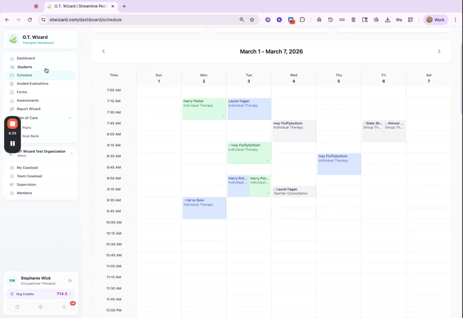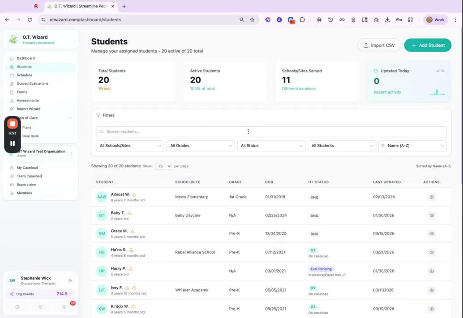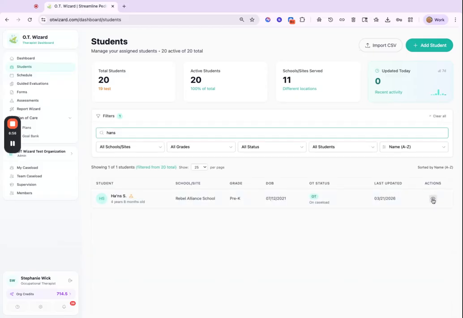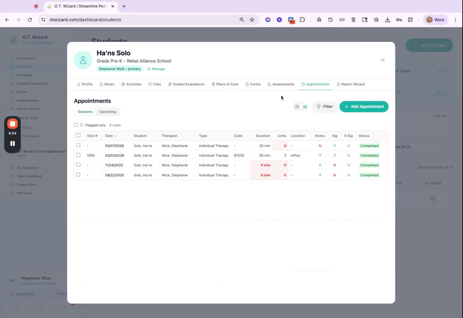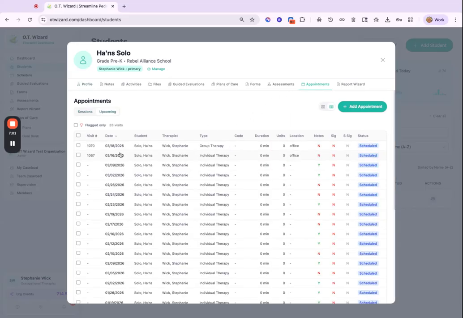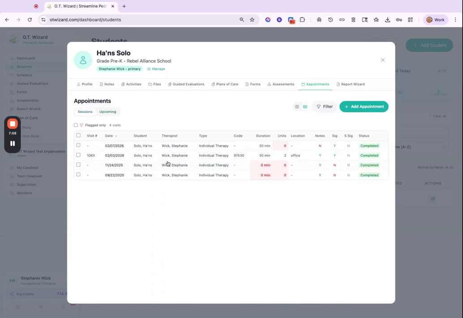So also one other thing to look at. If you want to see your total number of scheduled appointments, you can also look in your student tab. So I'm going to look at the student tab, and we will look at Han Solo. So I go to my students tab and I look at Han Solo right here. And if I look at appointments, I can see not only his upcoming appointments that have been scheduled. If I look at this, all of these are scheduled. And then these are actually the sessions that have been completed or have started.